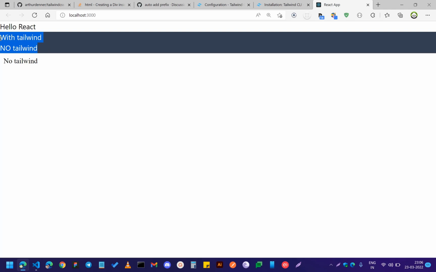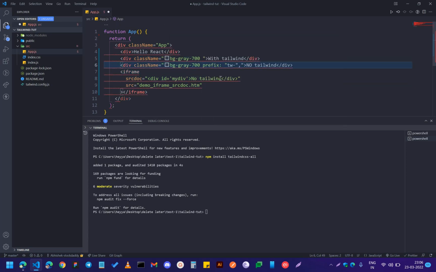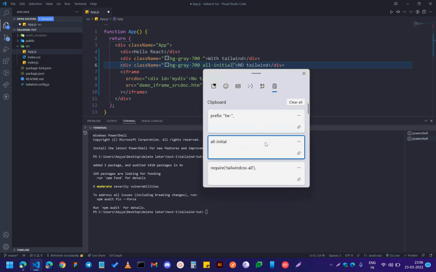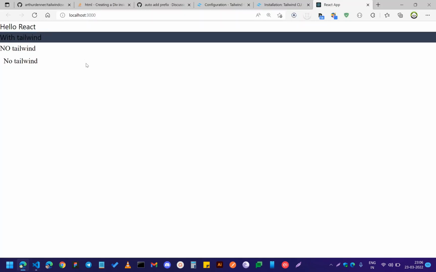Okay, so in both classes Tailwind is working. So what I'm going to do is write all-initial, which comes from that package. As you can see, Tailwind is not working in this div. Tailwind is not affecting this div. So far these two are matching. These two are what you are looking for, and the best solution I would say is using this package.